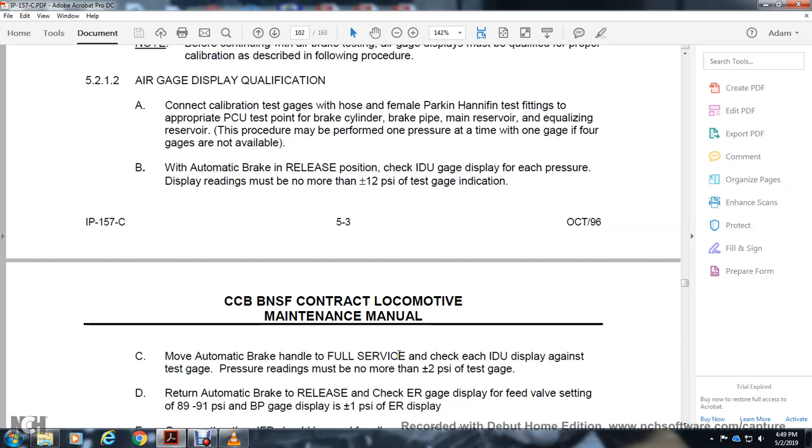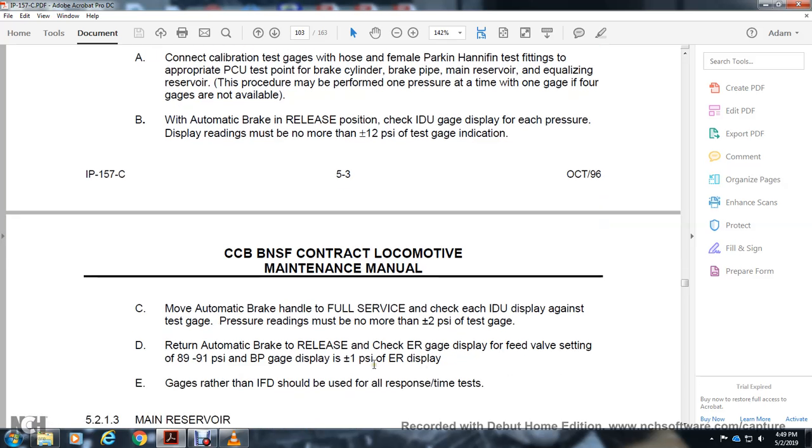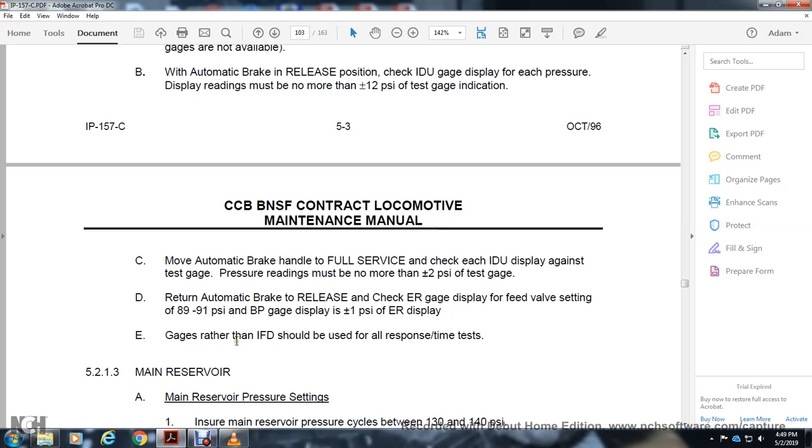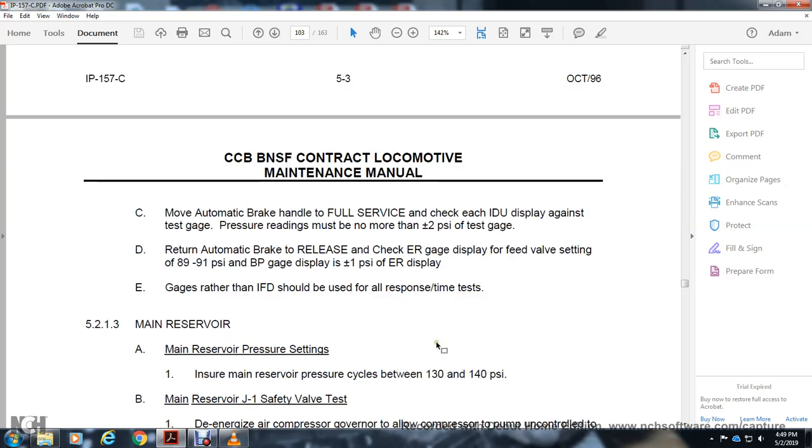Move the automatic brake handle full service and check the IDU and the test gauge pressure again. Pressure readings may not differ by more than plus or minus 2% of the test gauge. Return the automatic brake valve to release. Check the equalizing reservoir gauge display with the feed valve at 90 or 91 psi. Brake pipe gauge displays should be plus or minus 1 psi of the equalizing reservoir display gauge rather than the IFD, which should use all the response times.